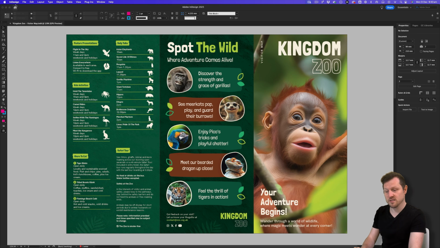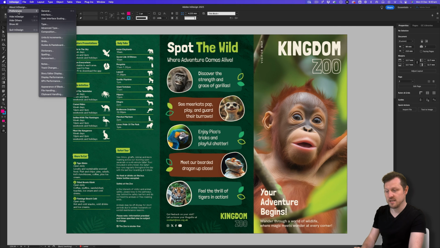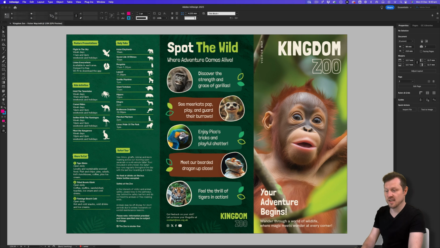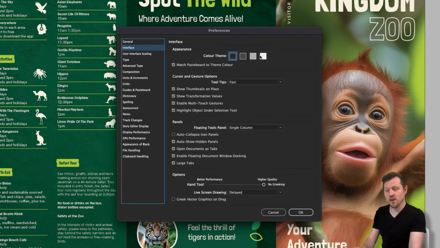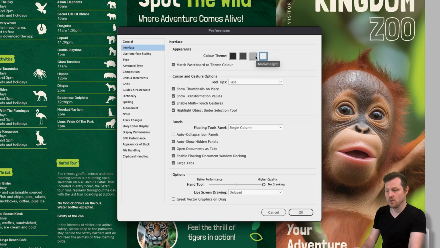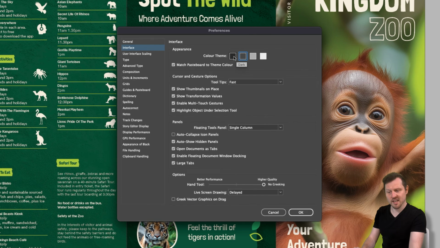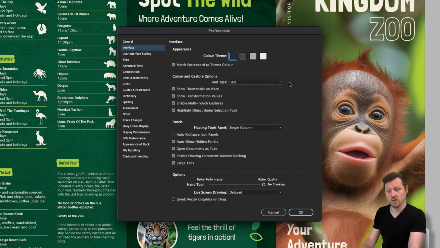If you wish to toggle this, on Mac you can come to InDesign on the top toolbar, or Edit on PC, scroll down to Preferences and select Interface. In here, you can toggle between light and darker modes at the top of this menu. I like it dark, so I'm going to select the darkest option.